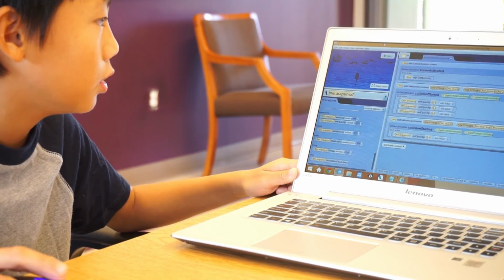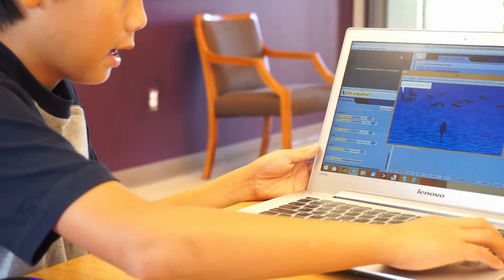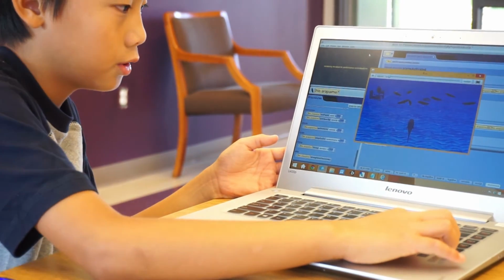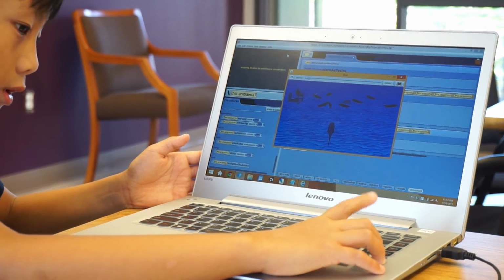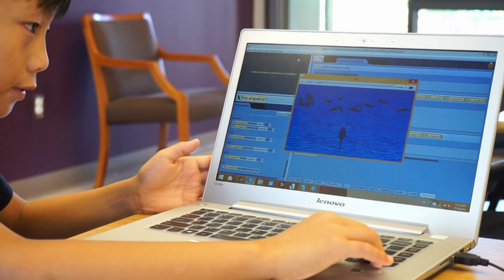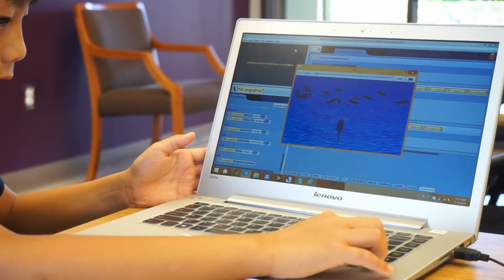And then you can run it, and this is how you move. So you do, and then you do the keys to move, and that's my presentation.